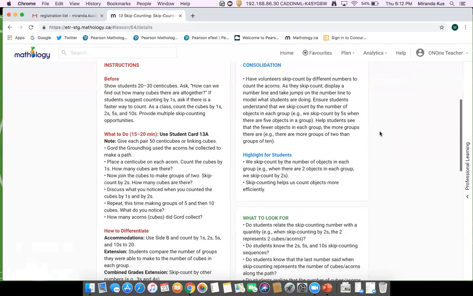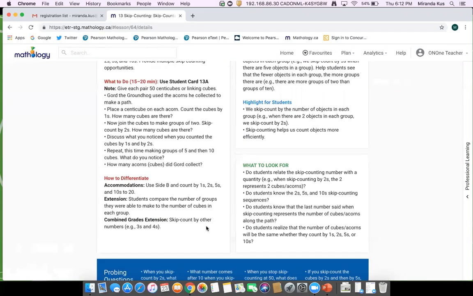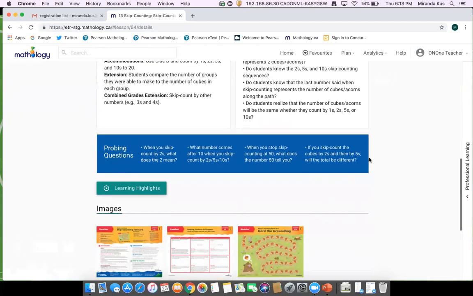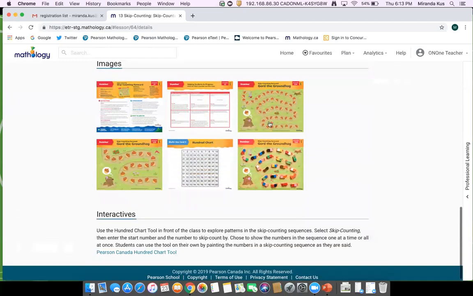Then you've got instructions set up very similar to a 3-part lesson. You've got your before, your during, and your consolidation. You also have some options to differentiate and some tips for what to be looking for while your students are engaging in this activity. And you've got some questions to be asking along the way. From there, you've got your projectables.